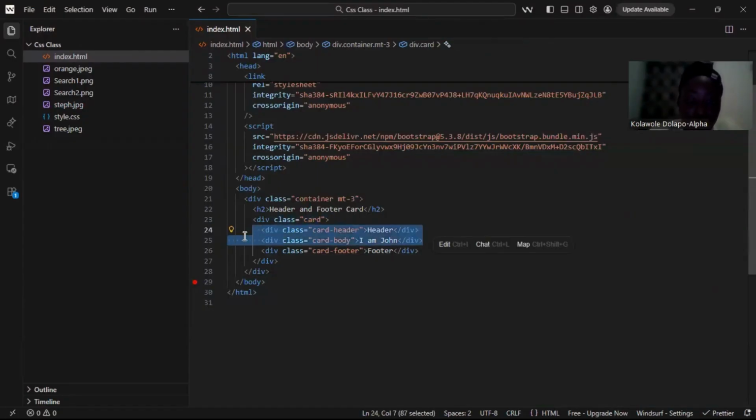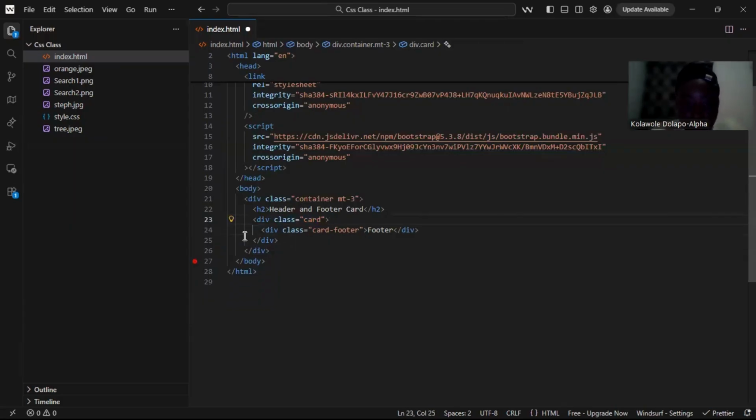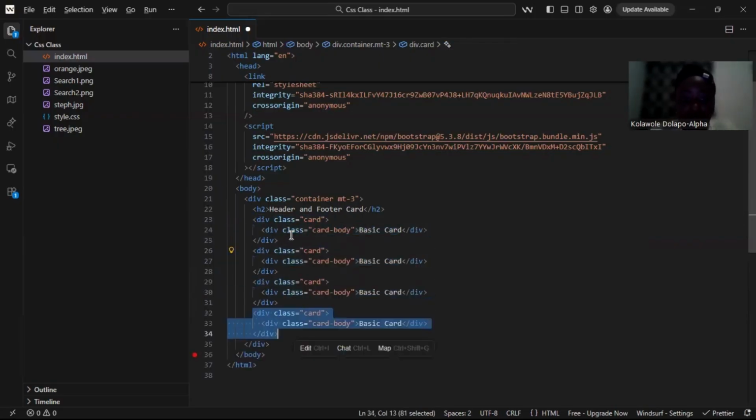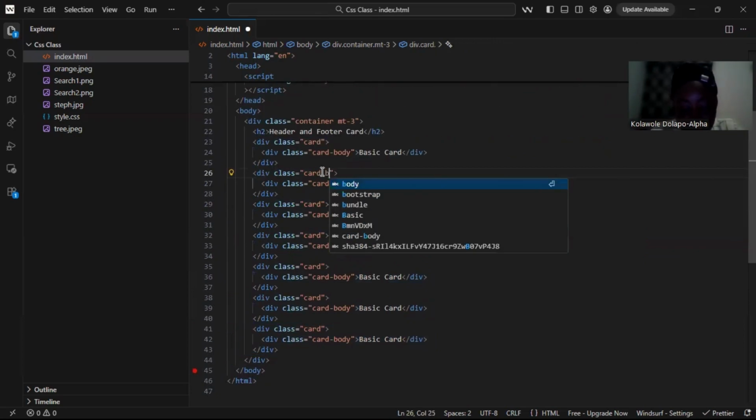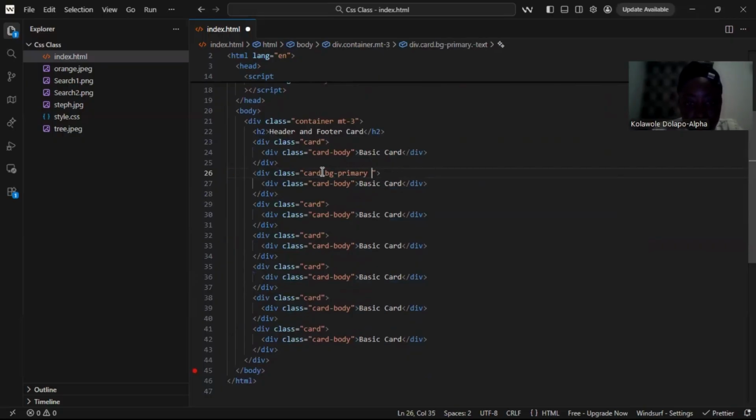After all of this, we can remove all of this now. We don't need them. And we'll come here, we'll say card body. This is already inside the div. Let's just name it div 1, or we can just say basic card. Then we can duplicate this many times, 1, 2, 3, 4, 5. It's just for us to have different contextual classes. And we'll give bg-primary, and I'll give the text to be white. So this one, we'll name it primary card.